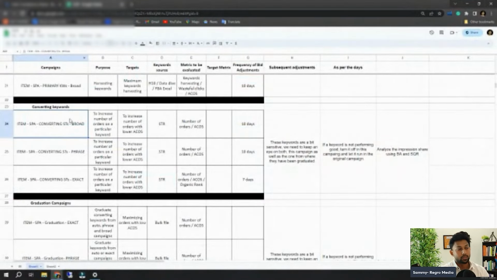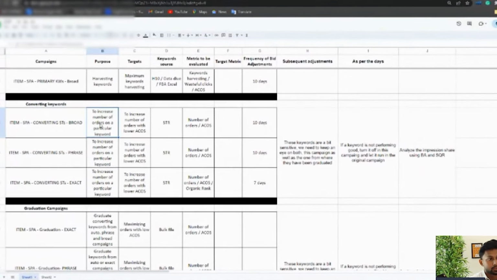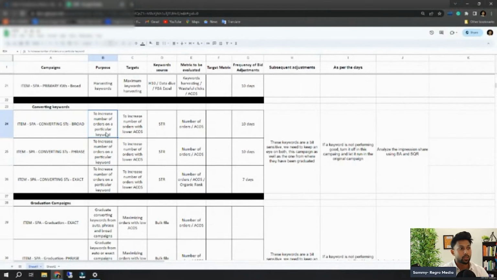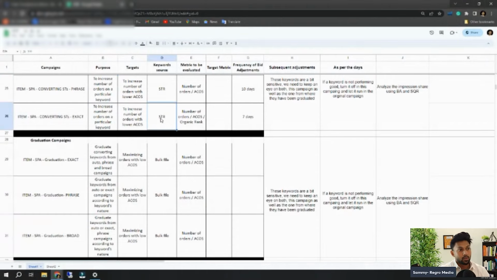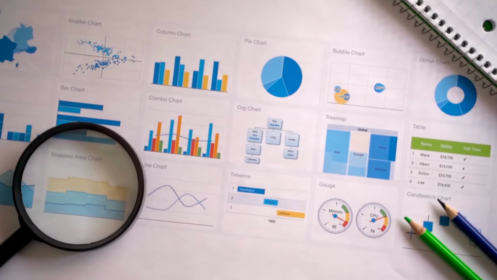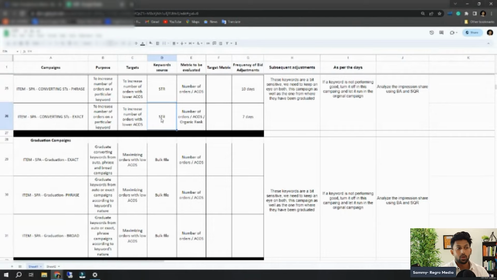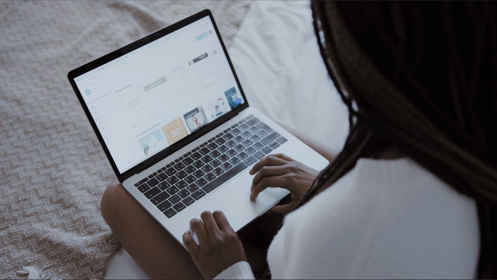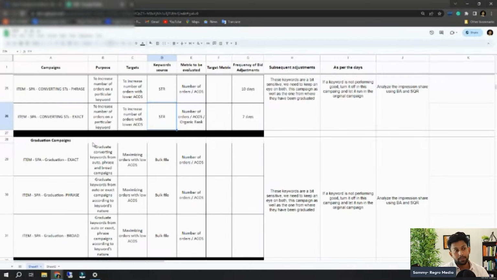Now, if we come back to the S.O.P here, so here the converting campaigns. The main purpose is to increase the number of orders on a particular keyword. The only way you can do it is by separating out those campaigns or those search terms. And what reports you can see for the keyword source, the search term report or Hector, which makes it easier for you and saves a lot of time. Now, if I just give you an example, Hector probably saves us 3 to 4 hours in weekly optimization.